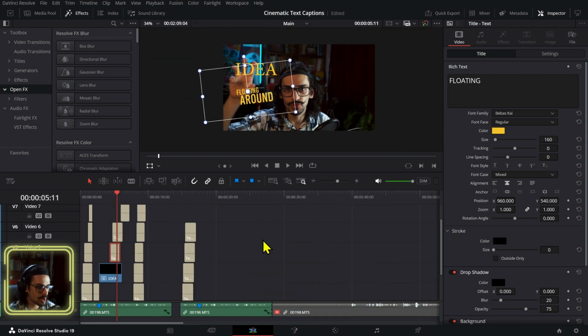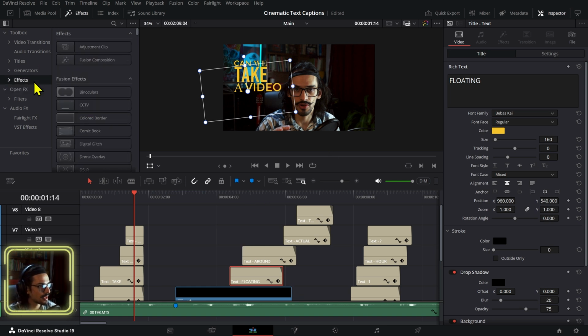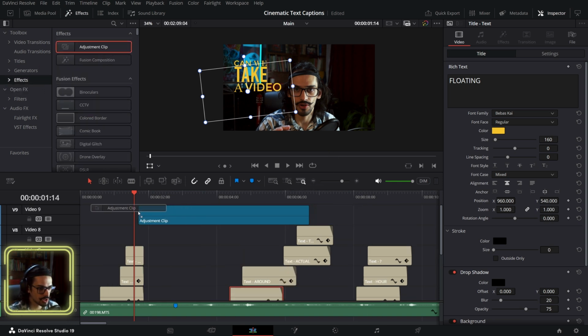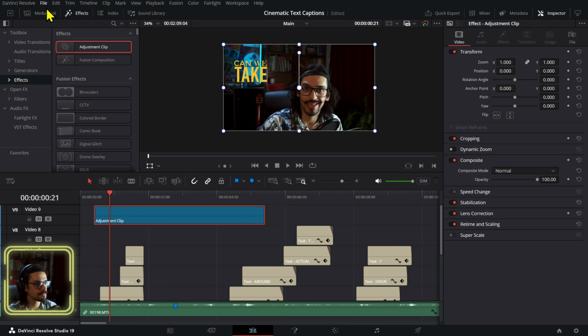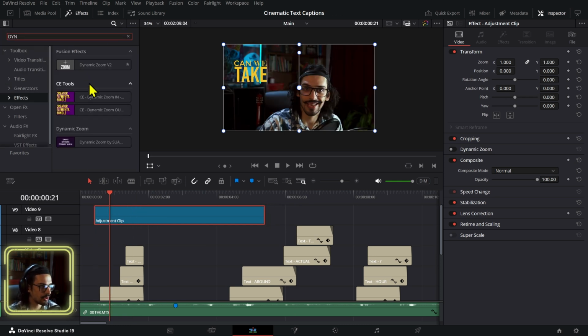Now, in this case, what I would do on the actual video that I want to put out is mix this a little bit with some sort of camera movement. So how can we do this? Well, if you have an adjustment layer, we can put the adjustment layer on top of everything. And I have a dynamic zoom effect. If you have any sort of tool that allows you to move cameras around, then you can use that.